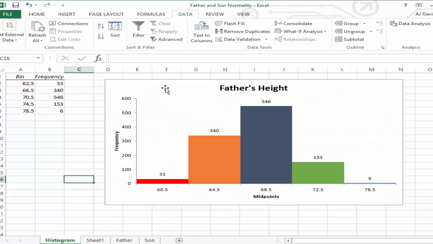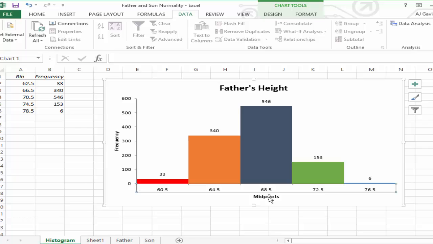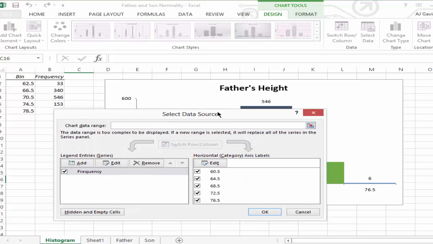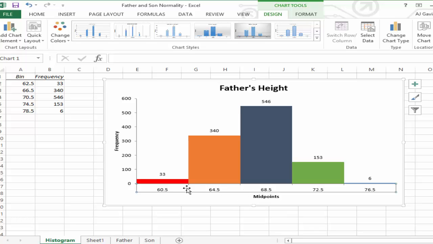So this is what it looks like after it's all cleaned up, and this is actually the midpoints. Now the way that you change this, because if you recall, this is actually your upper class boundaries: you click on it, and you see the box that appears. Then if you click on design, we want to select data. When you select the data, we can edit the horizontal axis labels. When you edit, you go to the cells that hold the midpoints, highlight those, click OK twice, and then that will put the midpoints in there for you.